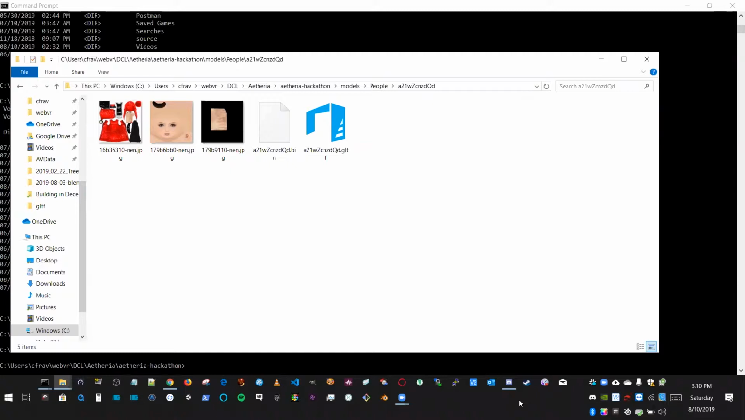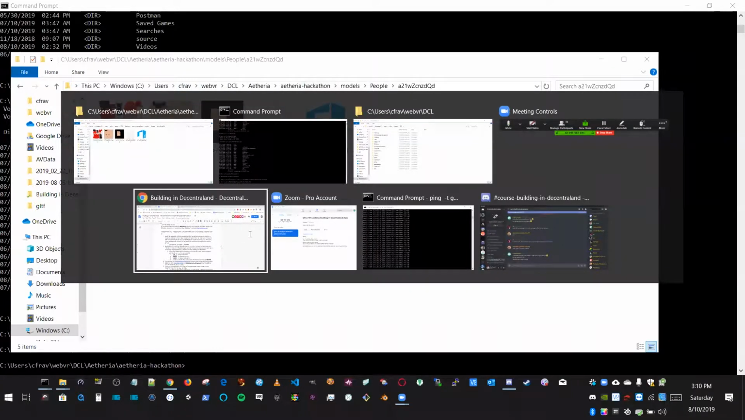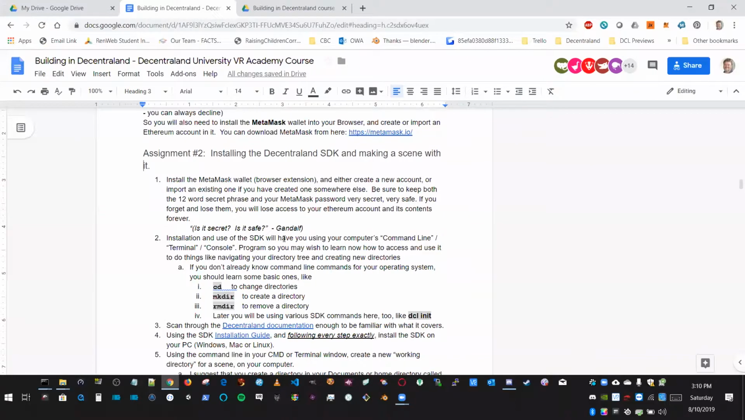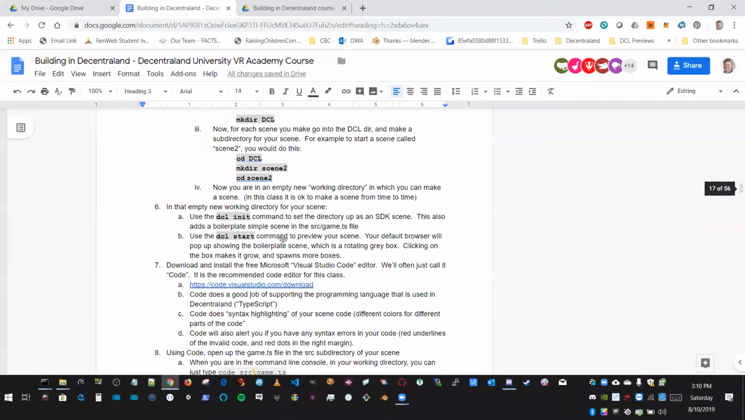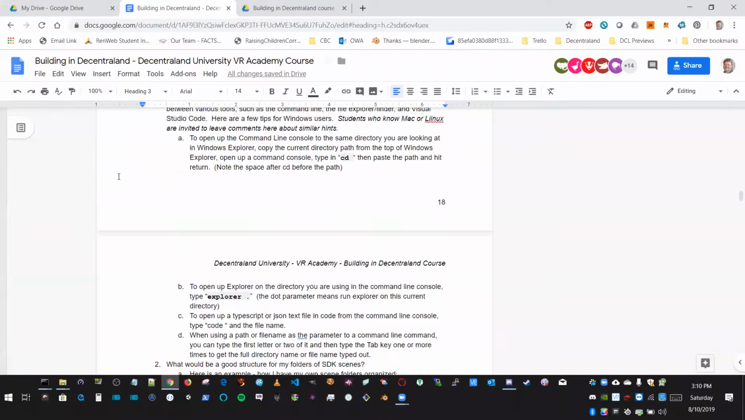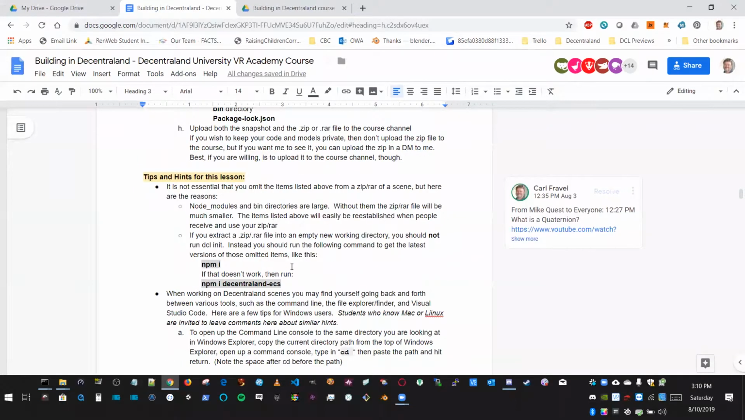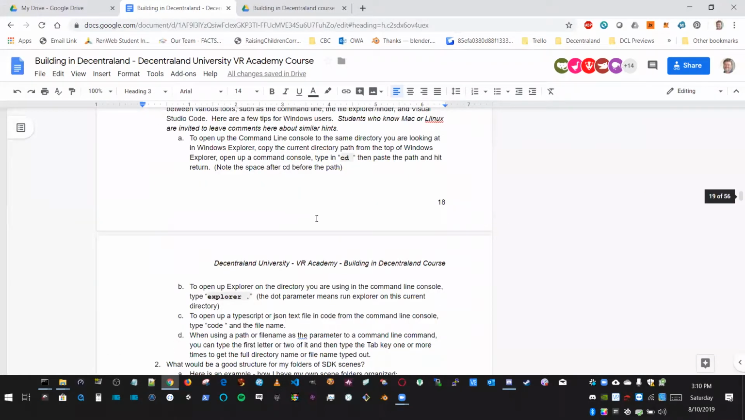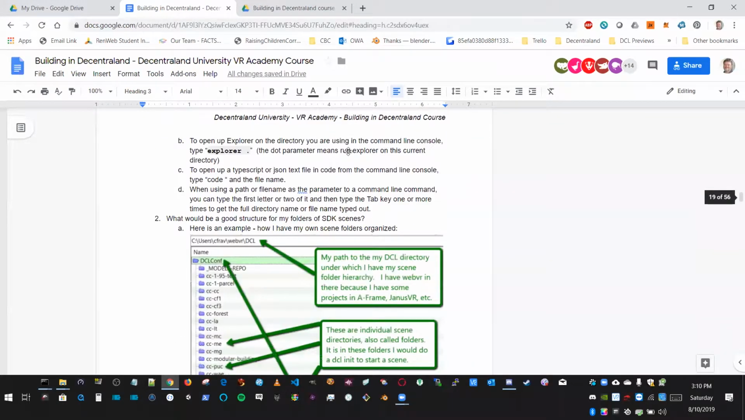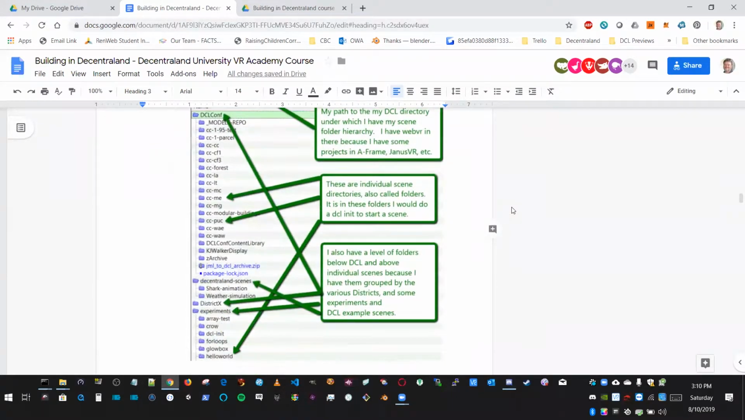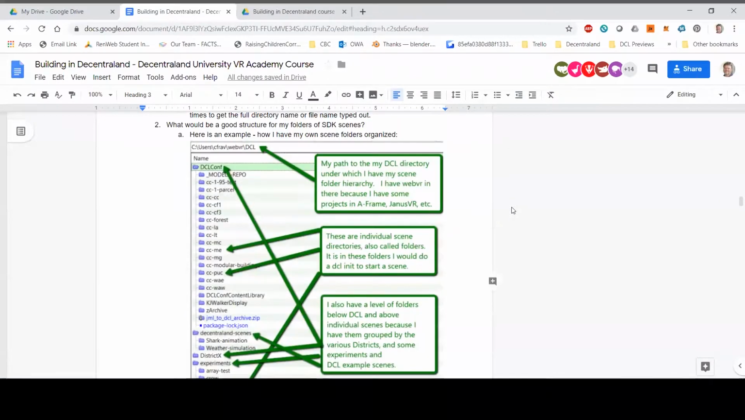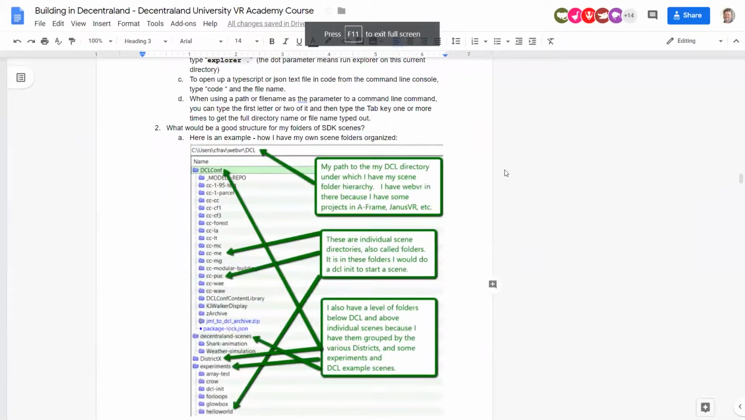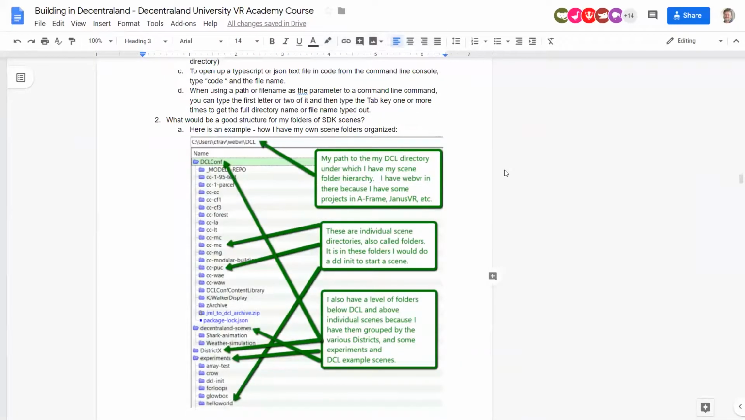No? Okay, now I want to show you an example of a folder structure. I put some images of this in the tips and hints at the end of the lesson. I've added some things there based on questions that people have had. And this is an example of a folder structure, it's my folder structure off my computer. So let me explain it a little bit.